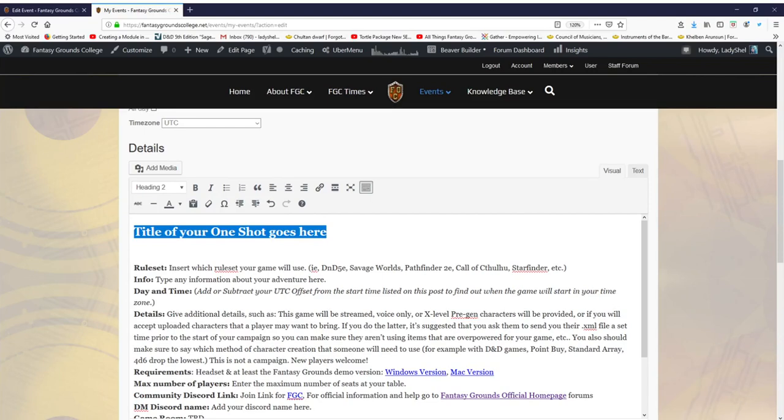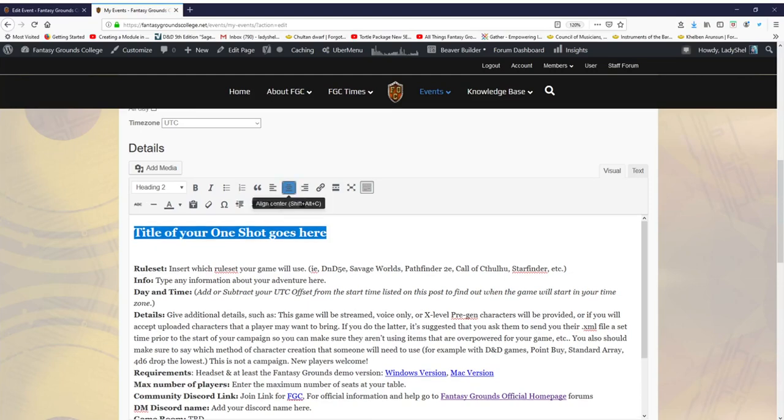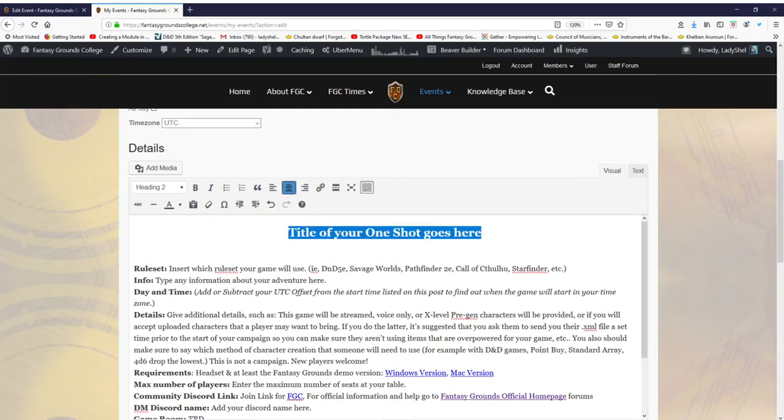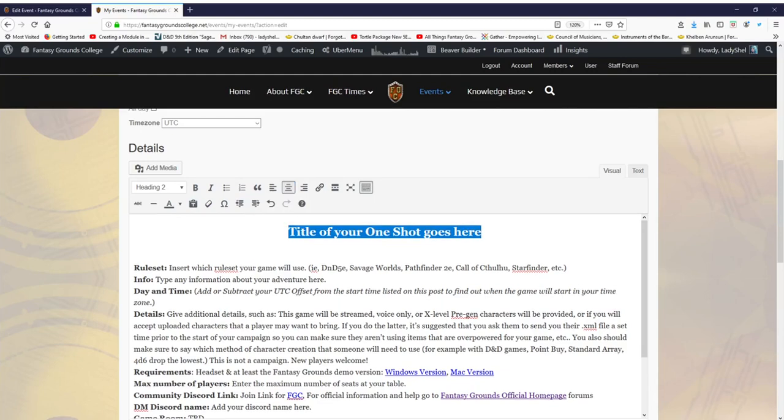The option to make it centered is right here, align center. You can have align left, which is where it is now, align right, or align center. So if I click this, it only is going to center the section where I had it highlighted. If I highlighted the whole page, it would center everything.